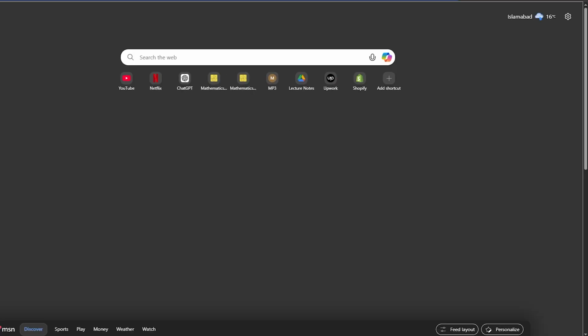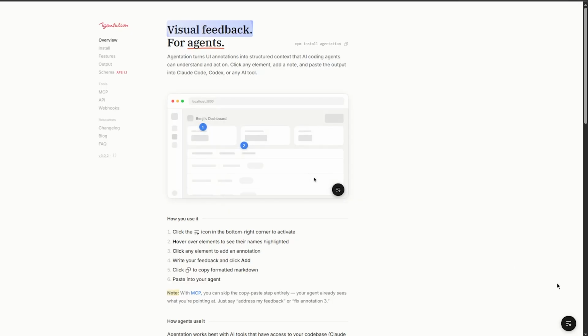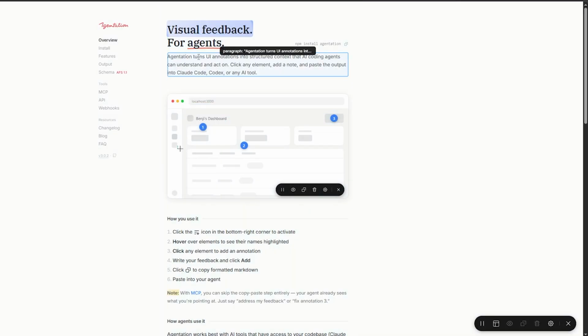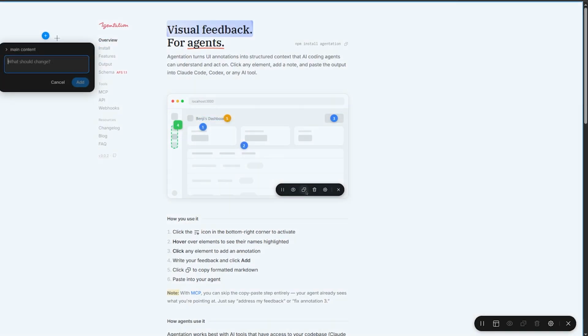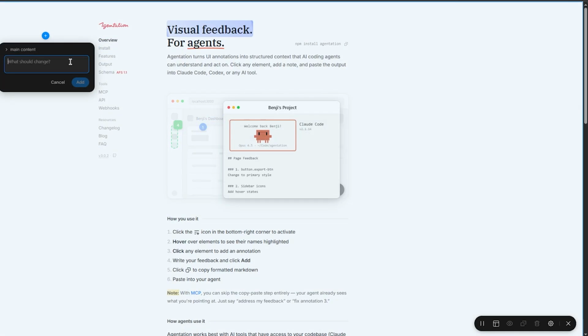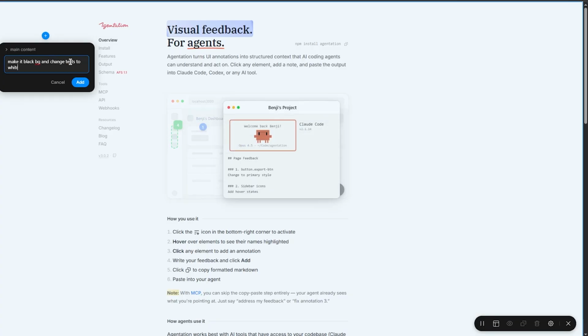So if I open any website up, like let's say I'm going to open this website up over here, once you open it up, you can see that you can open this up and choose any content that you want to edit. That is how crazy and cool this is. So let's say I want to go ahead and change something about this. Let's go black background and change text to white. Okay, we're going to do that.